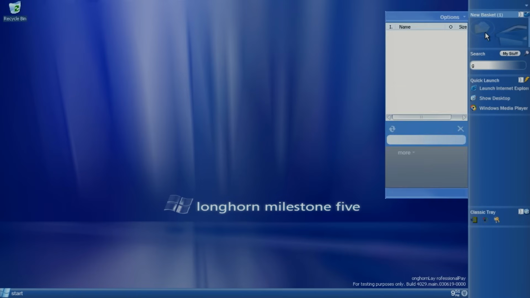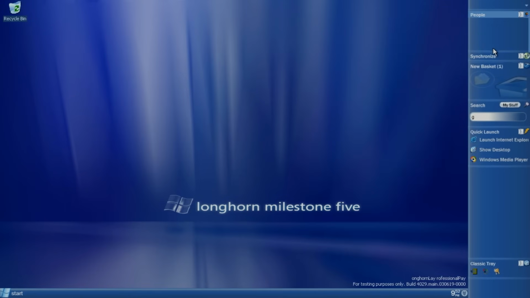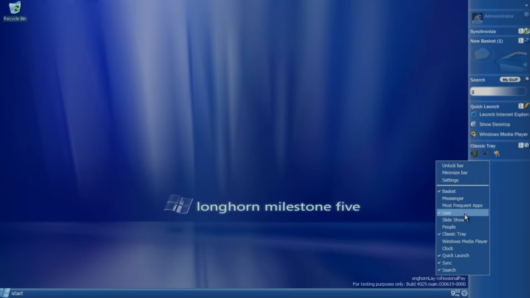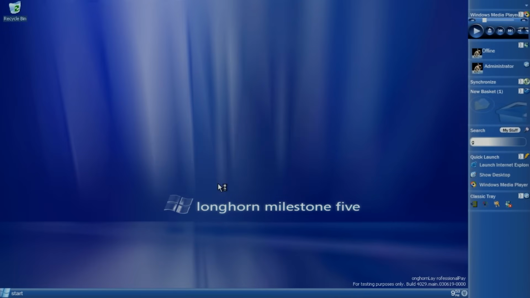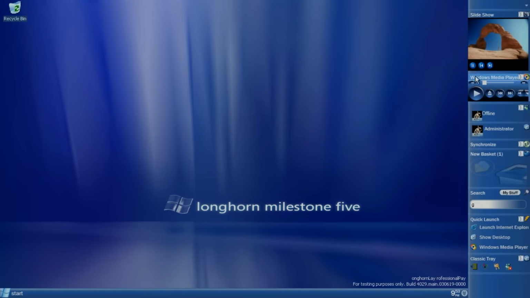The basket tile now seems to work. The people tile does not. The user tile is also back. The Windows Media Player tile is bugged some more. And the slideshow tile now has dedicated play, pause, and fast forward and rewind buttons.